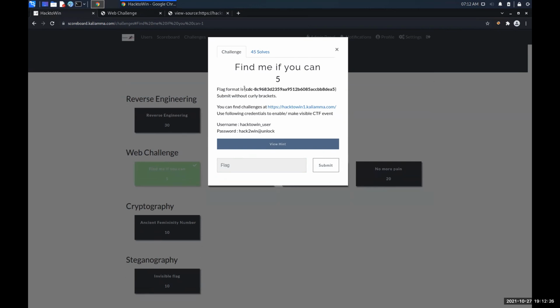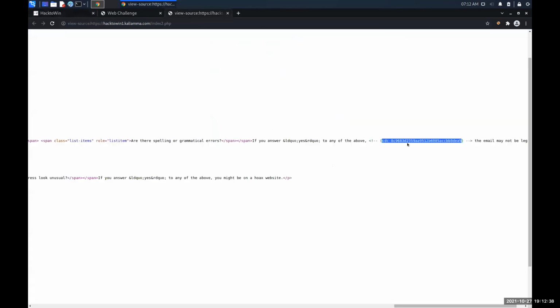I definitely believe some of you tried to submit this as a flag, and then you got 5 marks. But you don't know where this flag came from. Actually, it came from the page source. That's the thing you need to learn.